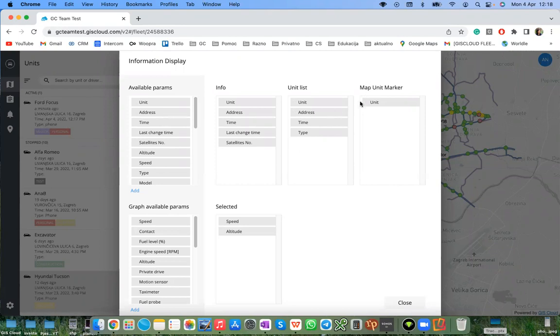And map unit marker is what we are seeing on a map over each unit. As far as the graph available parameters goes, this is something that you will also see later on when we will be actually doing the graphs and charts for the history of our units' movements. So of course, we are able to add them by drag and dropping or removing them by Xing it. We are able to rearrange them as well.